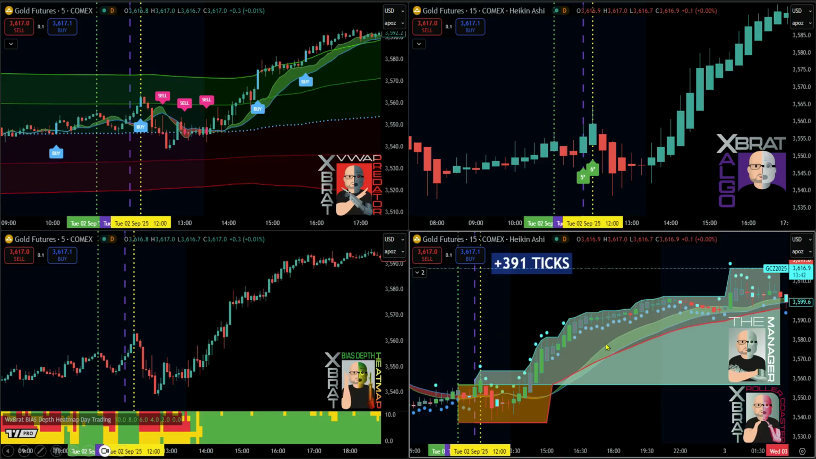So we have that roller coaster bottom right at the moment. It's on the 15-minute Heikin-Ashi. On the top right is our expert algo. You can see those 5-star buys and 6-star buys there. Top left on the 5-minute flat, no Heikin-Ashi here, is the VWAP predator. And then the bias depth heat map is at the bottom left on the 5-minute.